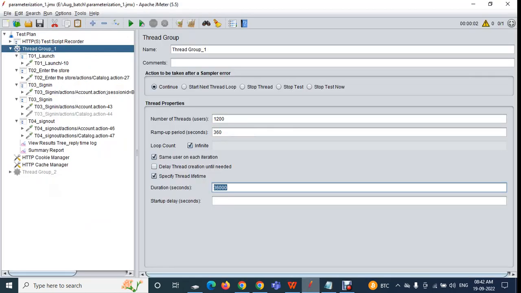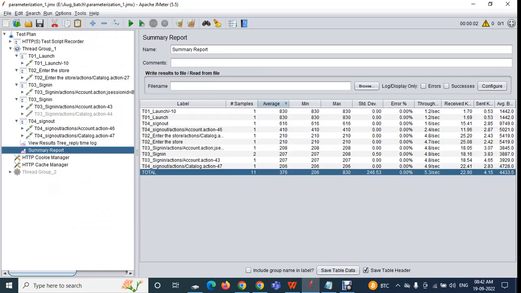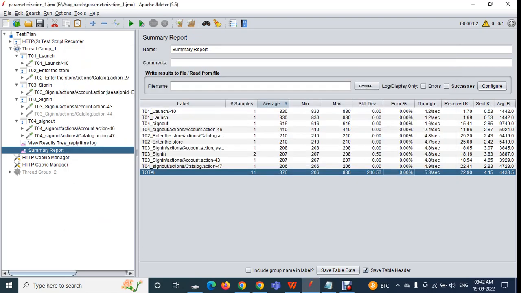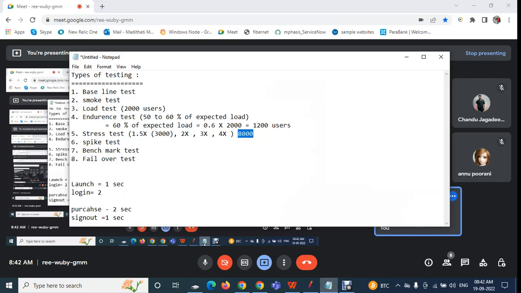Breaking point in the sense, whenever you are getting 100% error percentage. Let's say I am getting 100% error percentage under the load of 8000. I have applied 8000 users load over there, and under 8000 users load I am seeing 100% errors. Then I can say, client, your application is not able to sustain under 8000 users load, or else up to 8000 users your application is working fine, beyond that it is not working. Like that you can say by running stress testing.